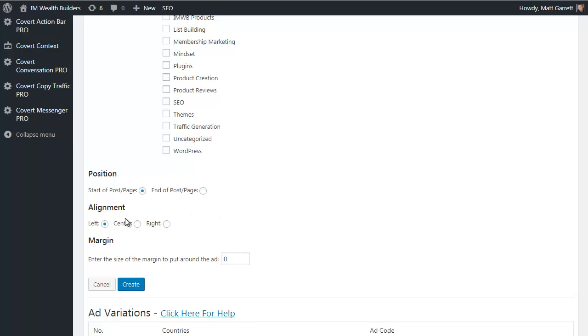You also get to choose the alignment, so left, center or right, and you can place a margin around the ad to give it a bit of separation from the content.